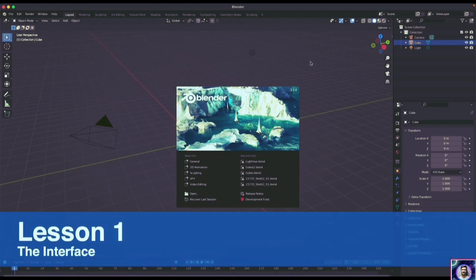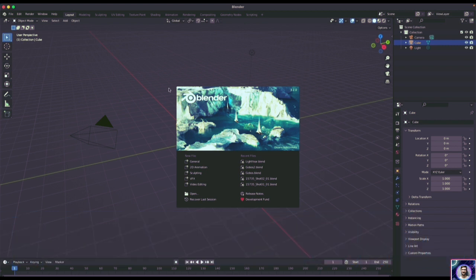Hey and welcome back, and in this lesson we are going to look at the interface of Blender. As you can see here, I am using Blender version 3.2, but you should be able to follow along in any other version that's pretty similar or close to this version.